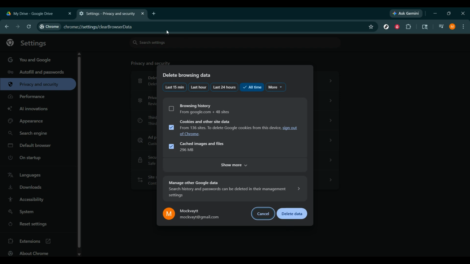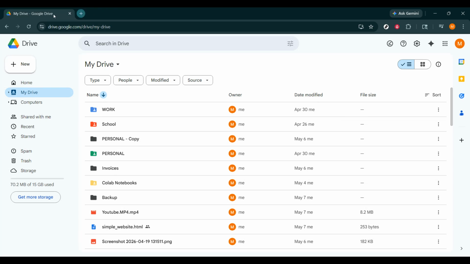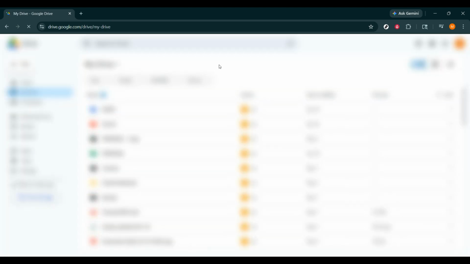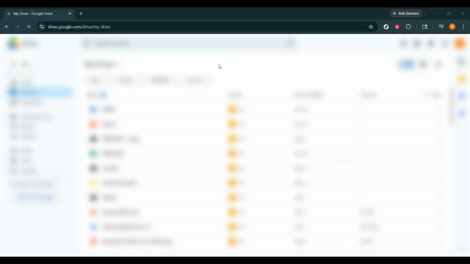Now let's try another very useful fix, which is Incognito Mode. On Windows, press Ctrl, Shift, and N to open a new Incognito window. Then go back to Google Drive and try signing in there. Incognito Mode disables many extensions and uses a cleaner browser session, which makes it a great way to test whether the issue is being caused by stored cookies, cached data, or an extension conflict. If Google Drive works in incognito, then the problem is likely tied to your normal browser session.